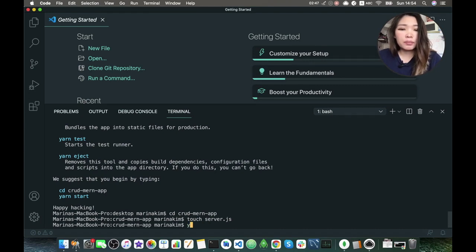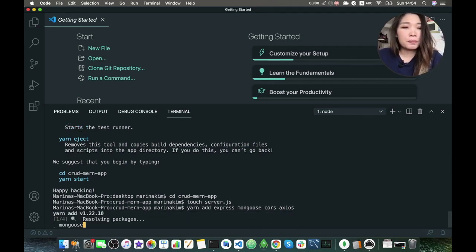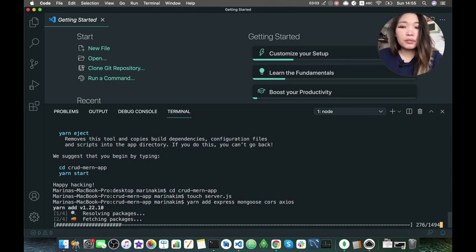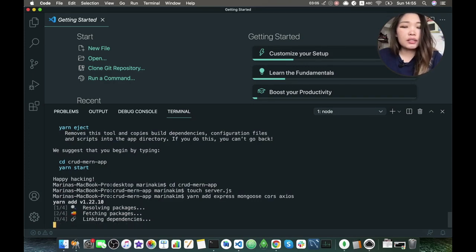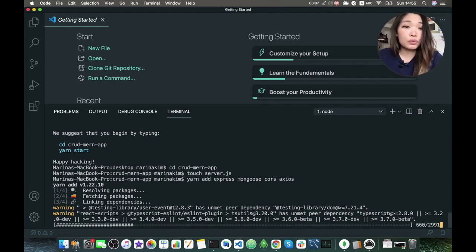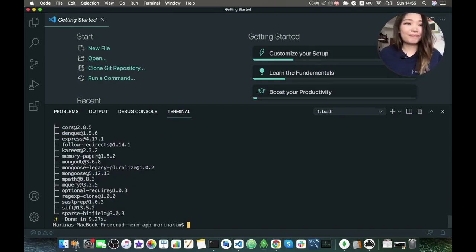Anyway, in this folder we are going to create our server.js file and also install some packages. Let me do it with yarn because it's my default one. Yarn add express, mongoose, cors, and we will install axios. If you're with npm, you know how to do that, it's like npm install. And now I don't know why it's taking so long. I think it will take about two minutes. It's done. Okay, less than 2 minutes.